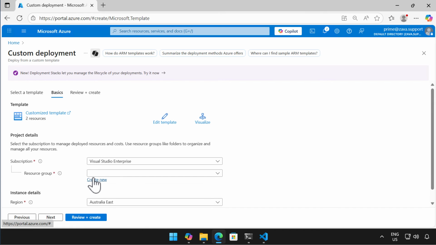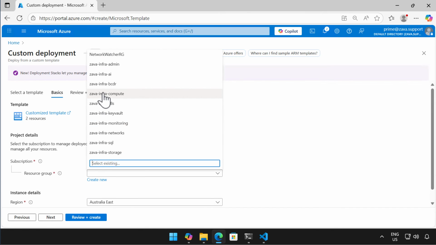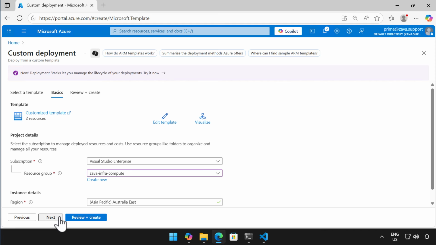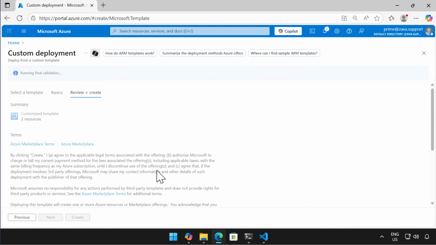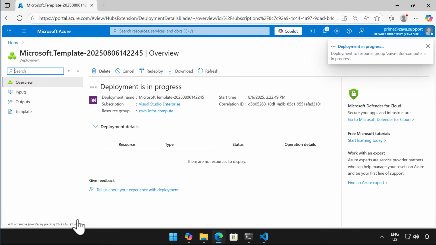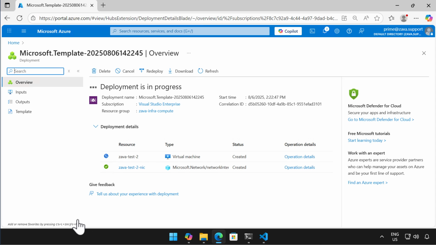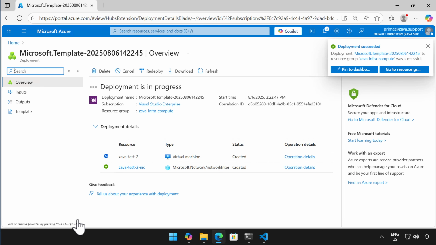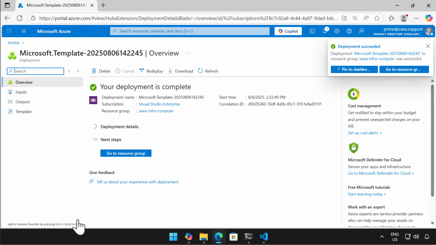So I select the resource group I want to put it in. I go Next. It goes through and reviews my template, and then I choose Create. It performs my deployment, and what we find is that I've been able to use VS Code with GitHub Copilot to create myself a VM deployment template that has allowed my VM to be created in Azure.